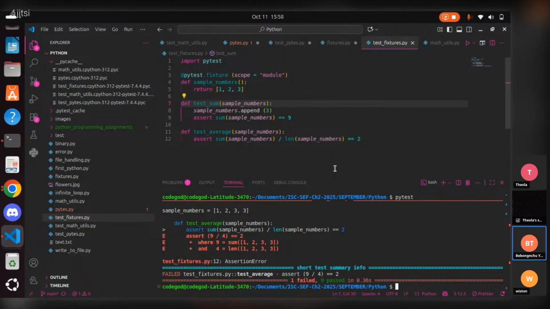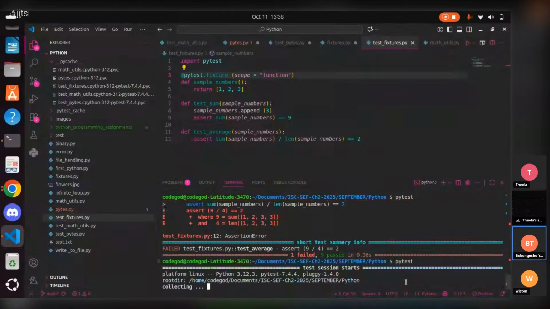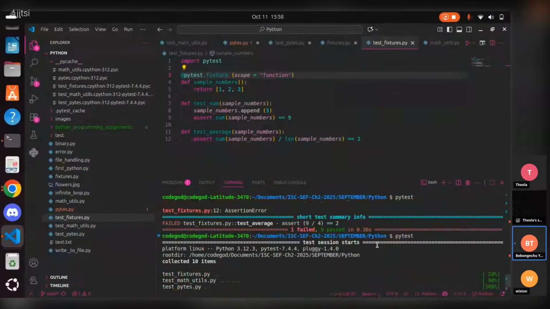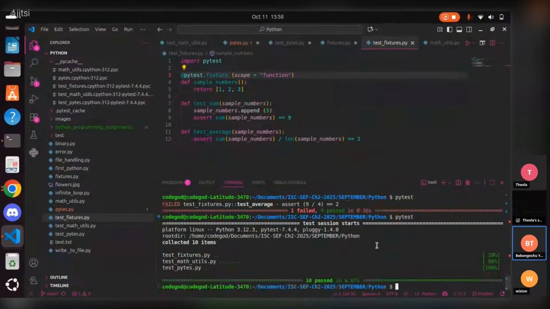You understand? Yes, sir. So change the scope to function. When you change to function, what will happen? It means you're telling it that after every test function, it should run the fixture again. Which means after every function, sample numbers is going to return what? One, two, three, which is what is expected. So everything passed.